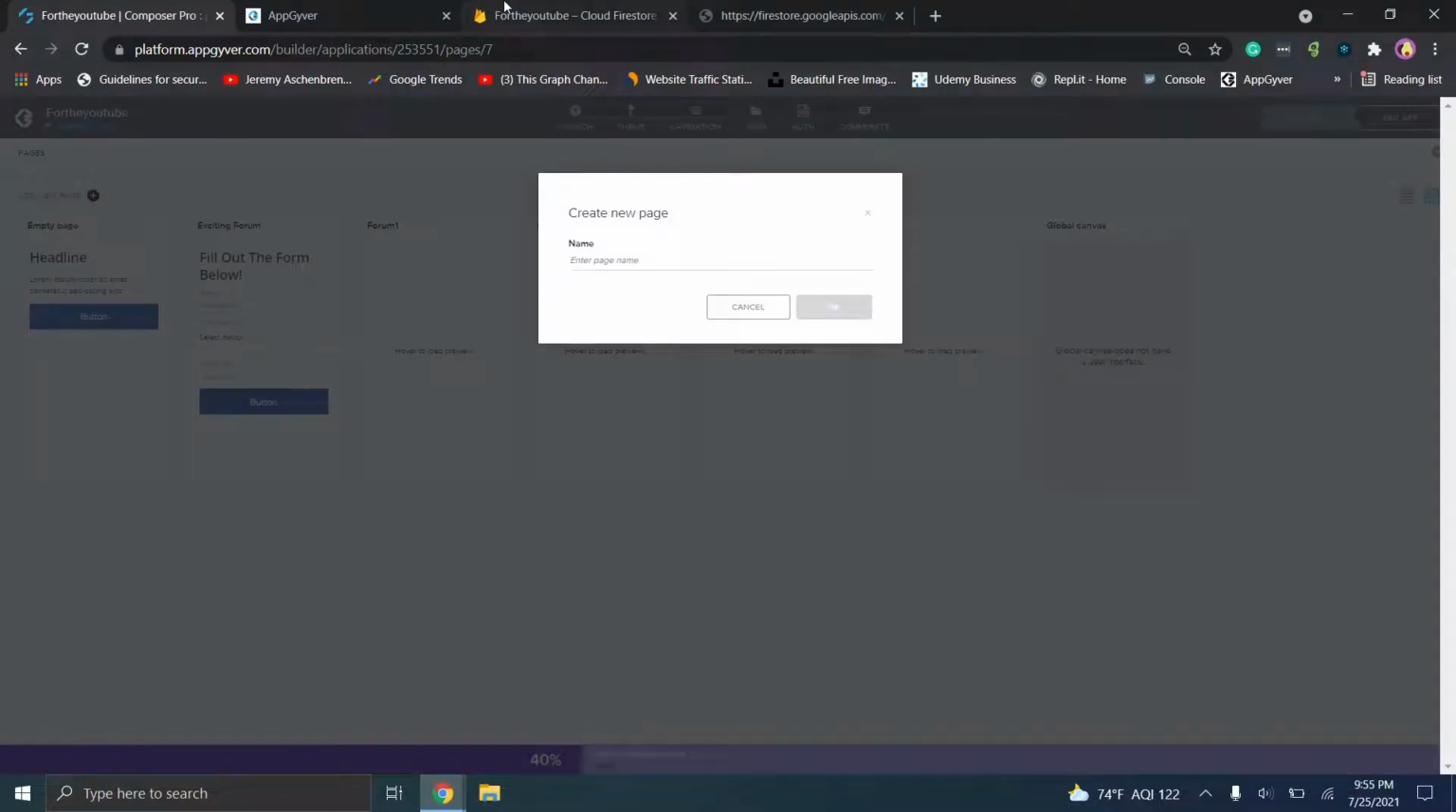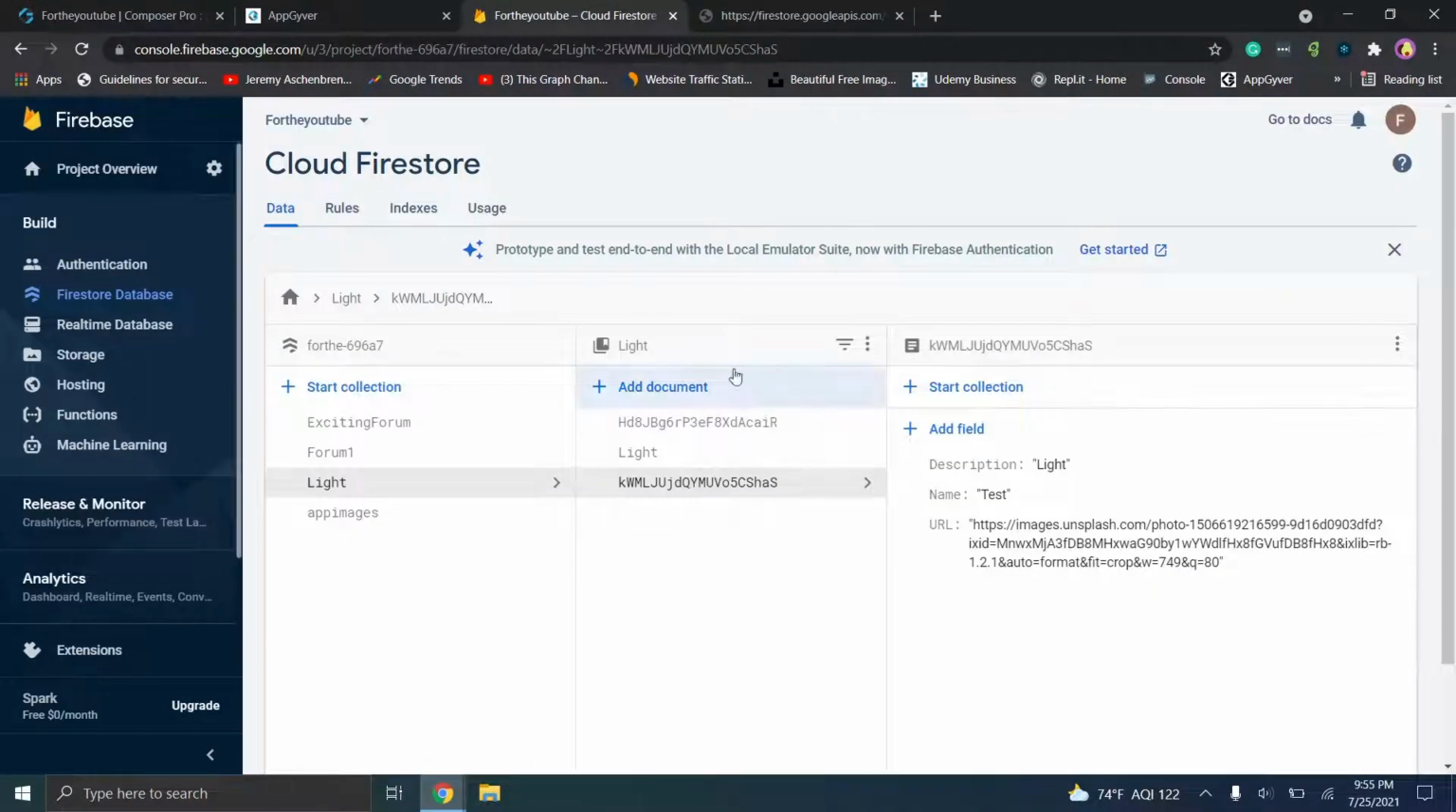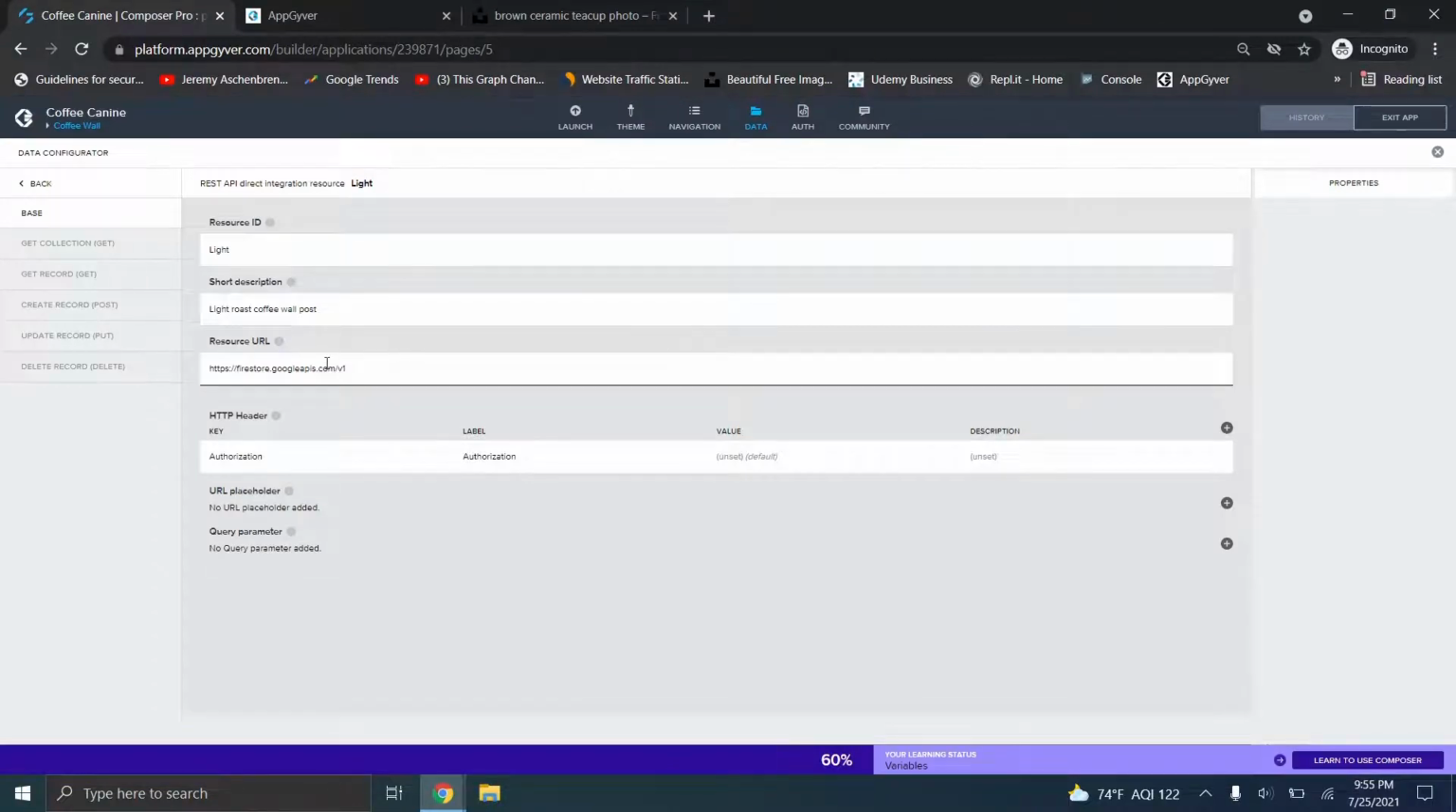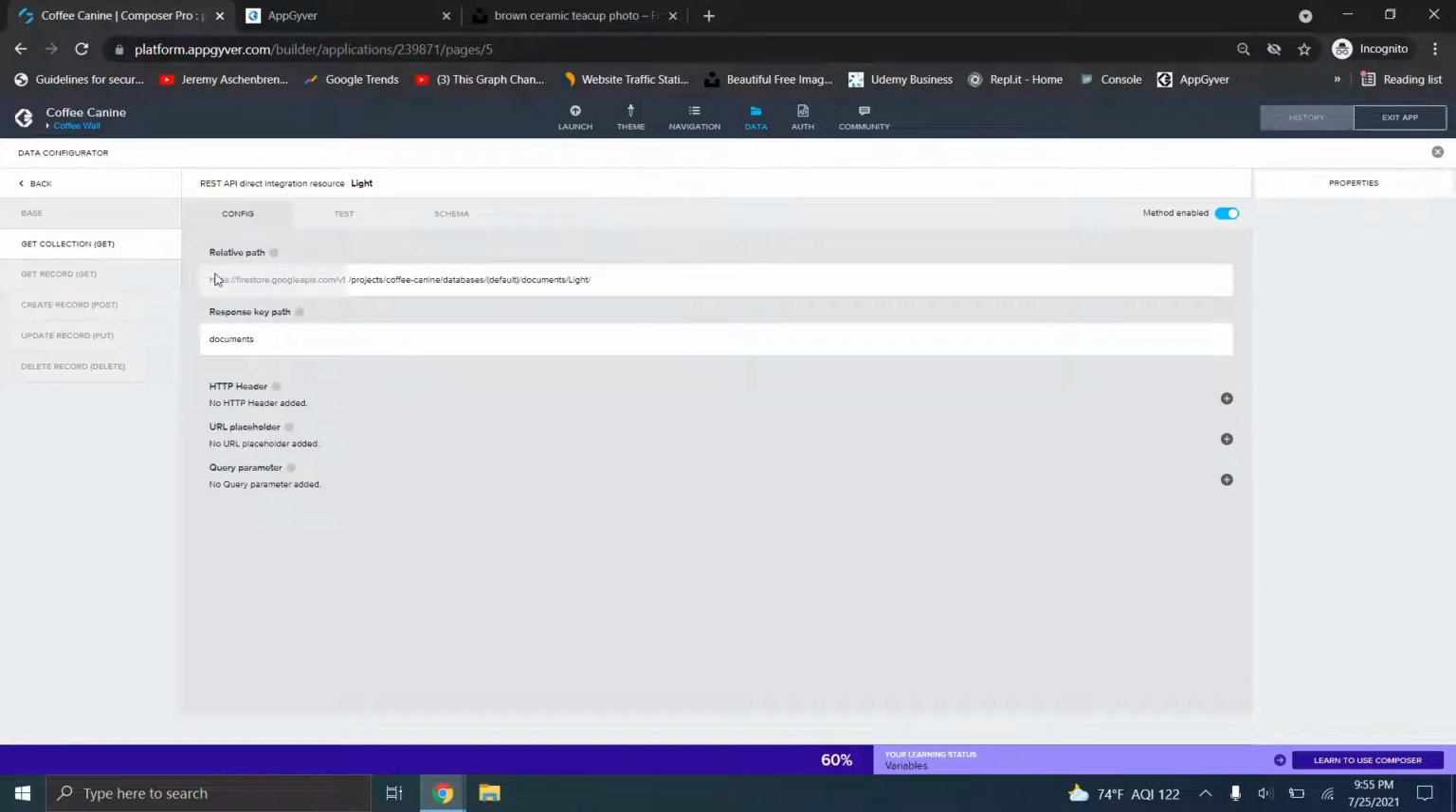Now, from your Firebase account, you'll remember the way that this is set up is we went to the docs, we went through the authentication page, and then we basically added in whatever that page is. So it started off with this resource here: https://firestore.googleapis.com/v1. And the resource ID was called light. The collection, this is where you have your relative path, which is what's already been typed in. And then it's just /projects/your name, which is the name of the project.